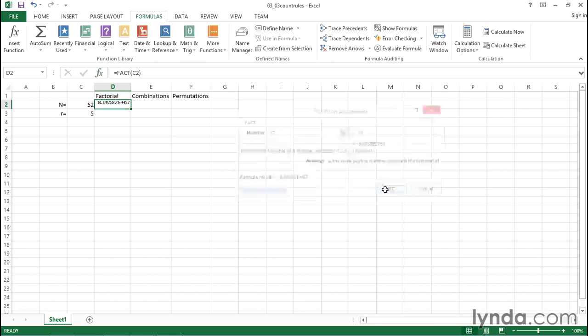Click on OK, and the answer, a gigantic number, appears in cell D2. Now let's say I also want to know what 5 factorial is, the number that's in C3. You can do that very easily by dragging into D3, and there it is, 120.